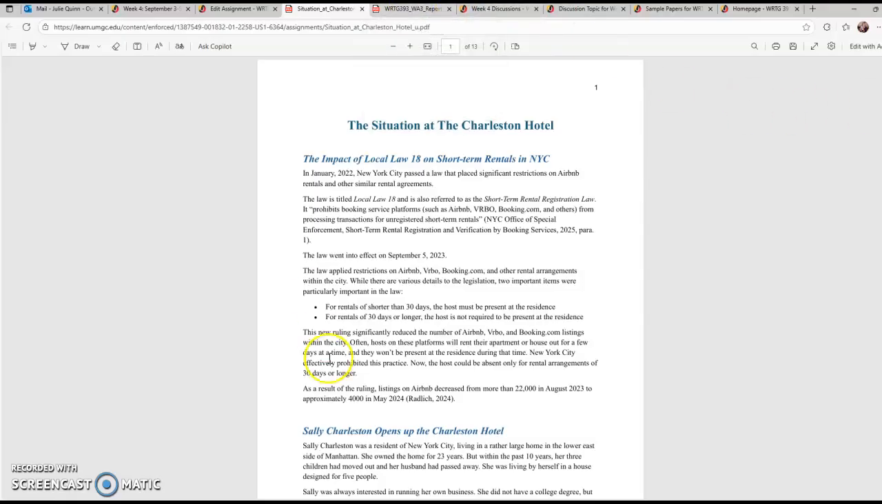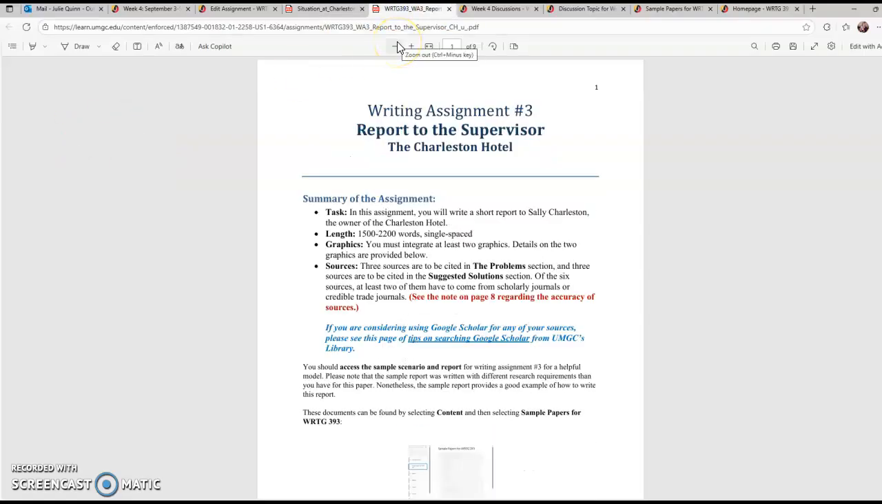So now that's just the situation. This week, your job is to take a look at this. This is your homework, to review the situation and become familiar with the business. Then you're going to look at the assignment instructions, this report to the supervisor, this report that's worth about 30% of your grade. It's a 1,500 to 2,200 word document.